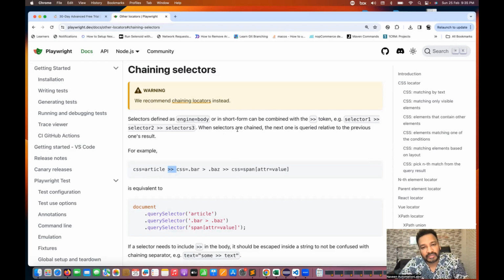For example, when selectors are chained, the next one is queried relative to the previous one's result. So what I'm saying is, let's say there is a form. Under this particular form, a number of elements are there. So I'll do one thing: first I'll collect the form, and under that form, let's say I want to go to the input field where first name is available. So I can just go to the form, and then out of the form, I'll collect all the elements, or go to the form, and under that particular form, go to the input field.